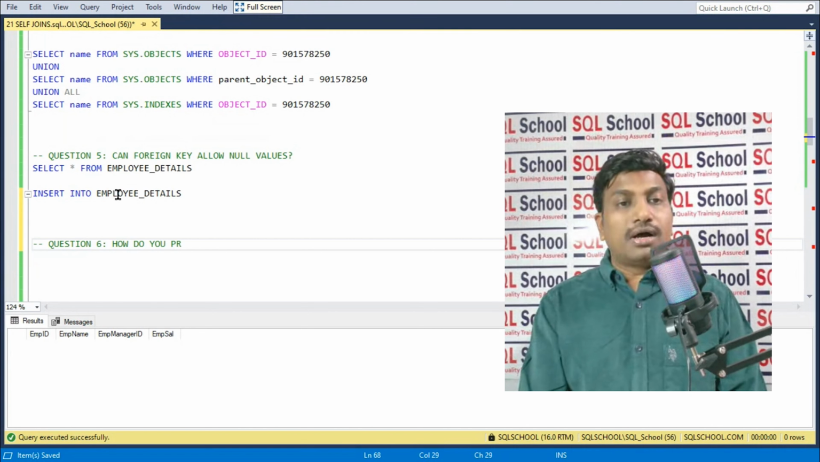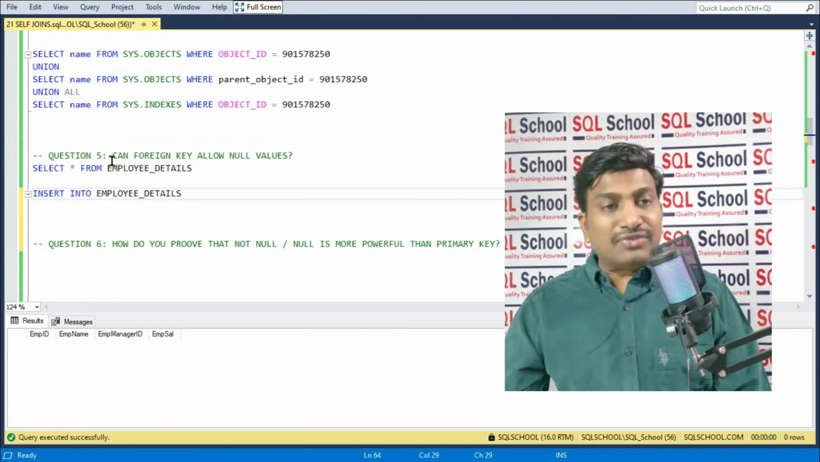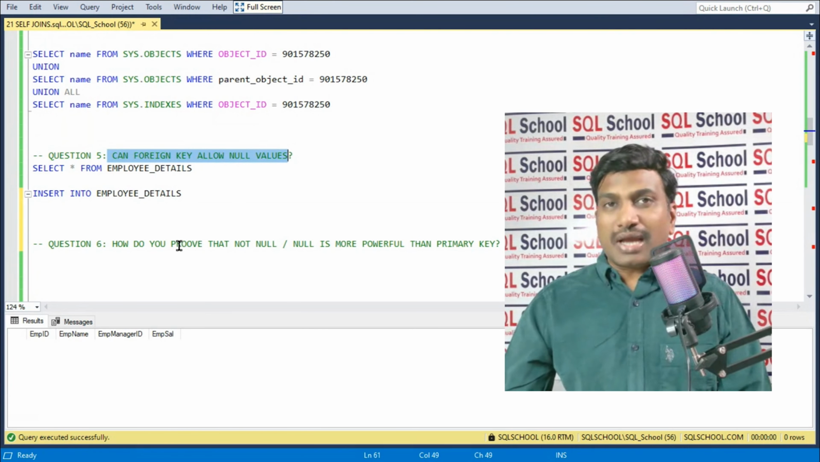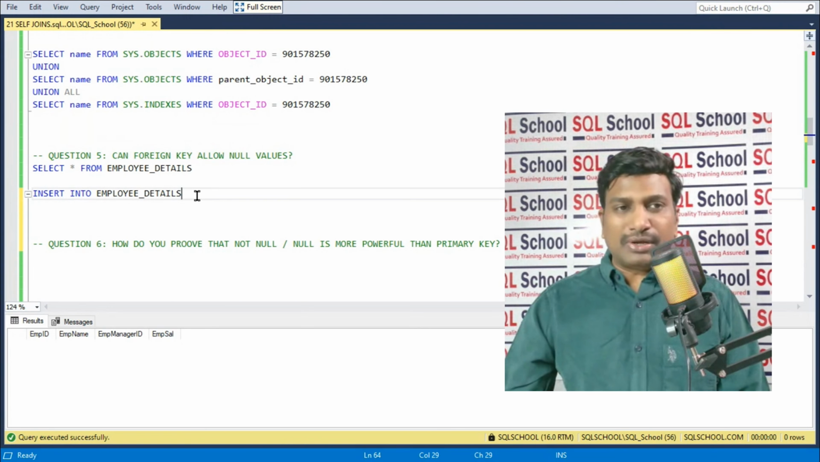How do you prove that not null or null is more powerful than primary key? You're aware of this answer. You can try to think about the next answer in the meantime. For others, let me continue.